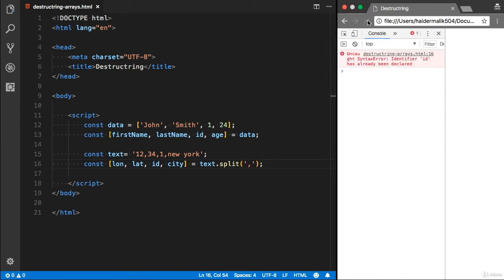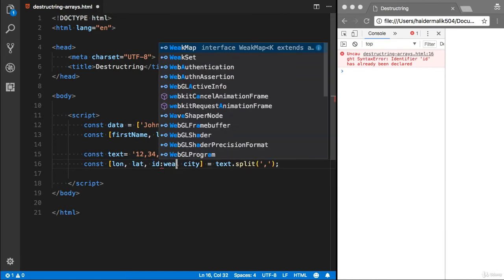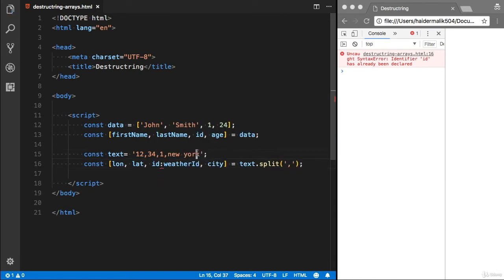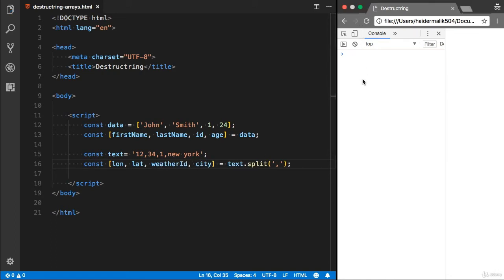I'm going to refresh that. Oops, ID is already defined. Let's say weather ID. No, I could not use that. So destructure into weather ID. Weather ID, let's access that. Boom, here we have it. You can also access the city. Cool.